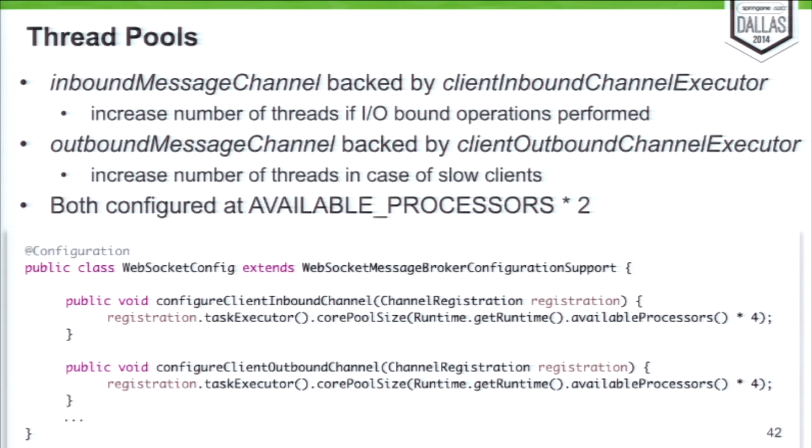But what happens if your controllers, for instance, are doing I/O operations, interacting with a database, doing some I/O operations which may block, right? You may want to increase the number of threads because you won't be doing anything, you'll be blocking for the I/O operation. So you can modify or configure these thread pool executors in the configurations.